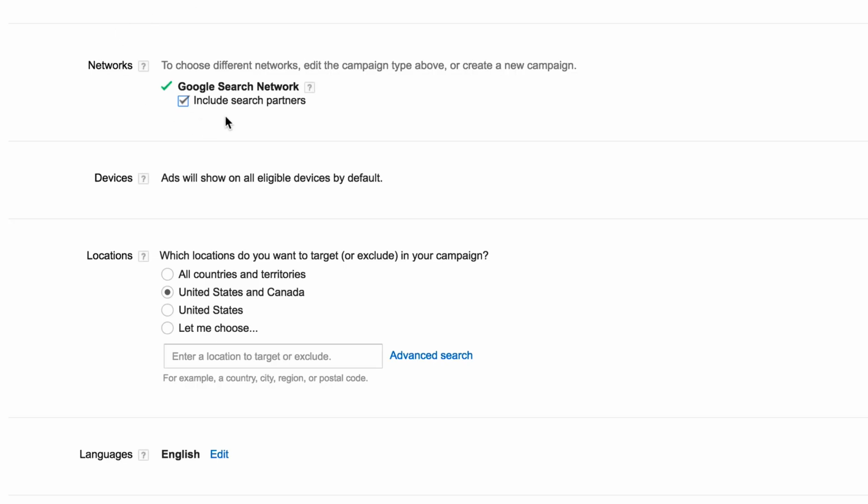It says networks. We see that Google Search Network has a green check, but under that it says include search partners, and that's checked. You want to uncheck that box. If you leave it checked, that means you're going to have your ads show up on other sites outside of Google search engine, other search sites and things that Google has added to their network. We don't want that at all. So we only want when people search in Google for things, so we can control that.